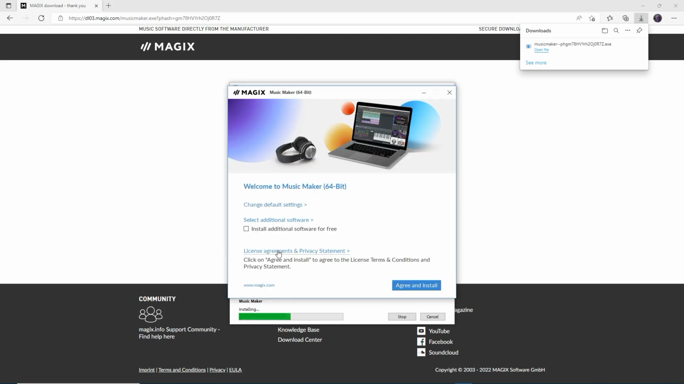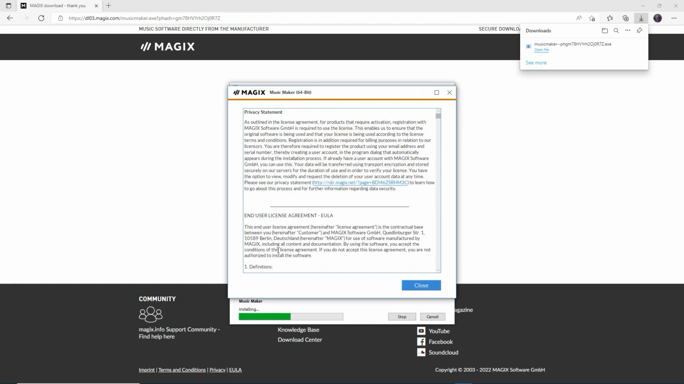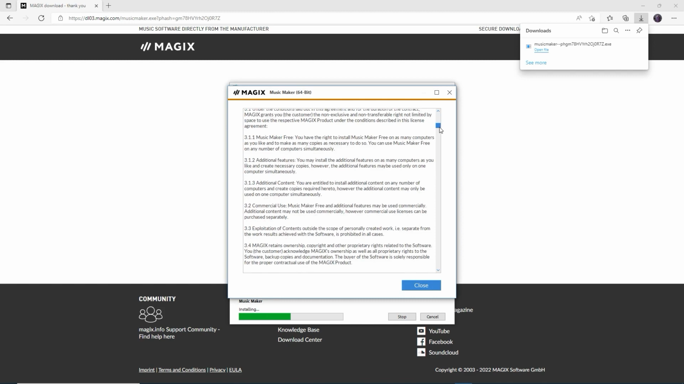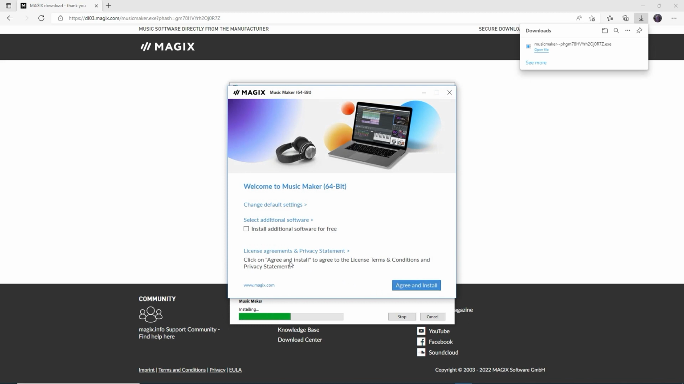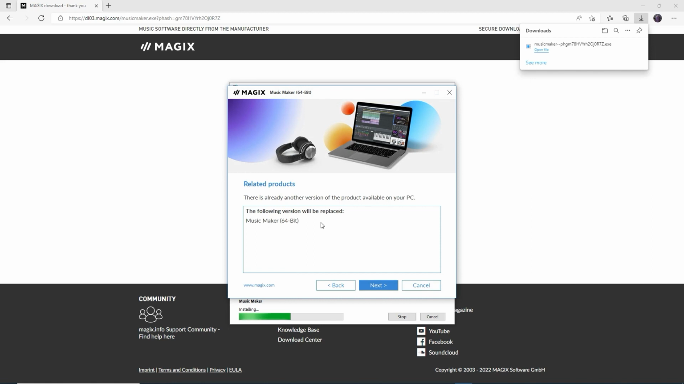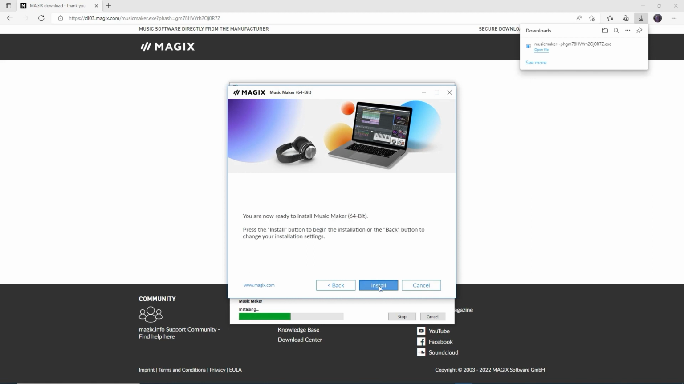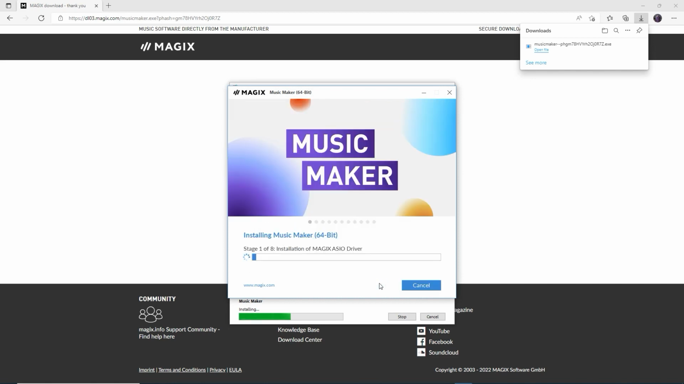The last item to look at is the License Agreements and Privacy Statement. I suggest that you review this, particularly the part about commercial use. Click on Agree and Install. If you have a previous version of Music Maker, like 2022 or 2021, it will be replaced. This is the program, not an edition.